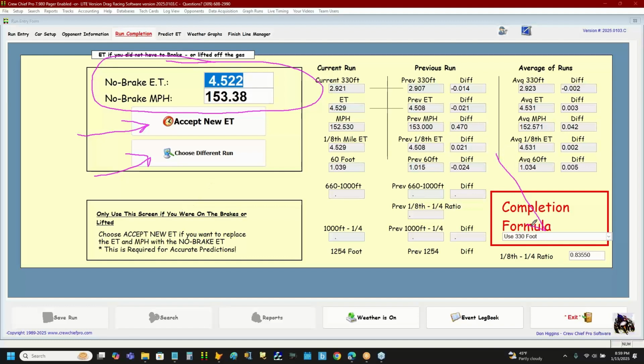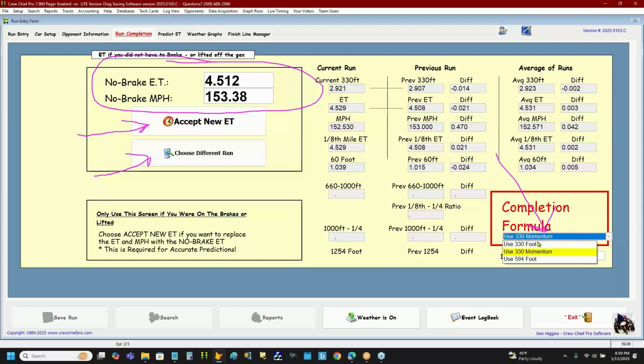You have different formulas down here in that bottom right. Most of the time I tell people to use the 8th mile racing off a 330 momentum, but you can go off 330 and compare the results, the ET and miles per hour.